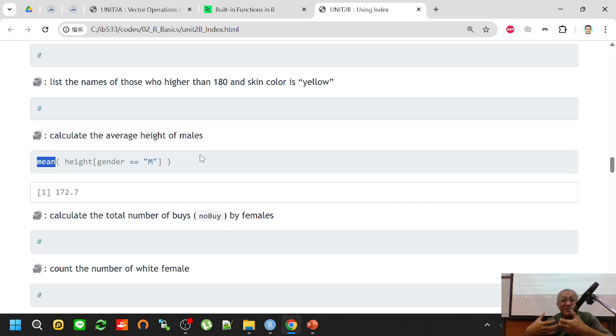So right now we start to use data and our language to answer the question, right? For example, I want to know the average height of male. The first thing I need to do is extract the height of males, and then I call this mean function to do the average, right? Okay, so that's the way that we do programming.